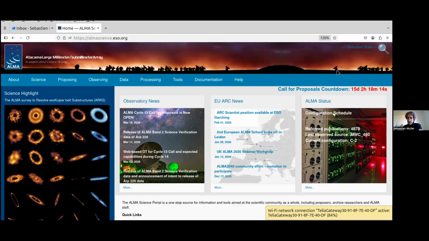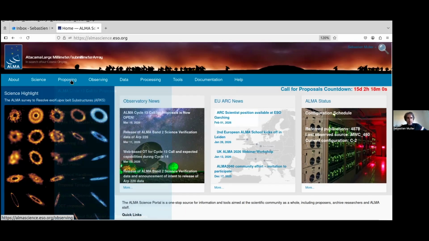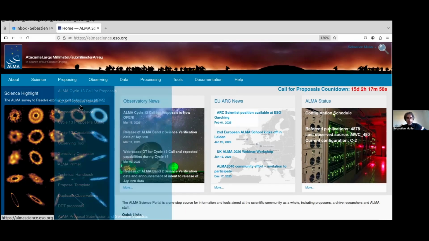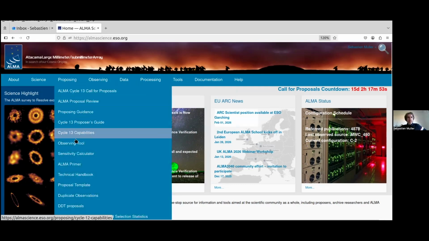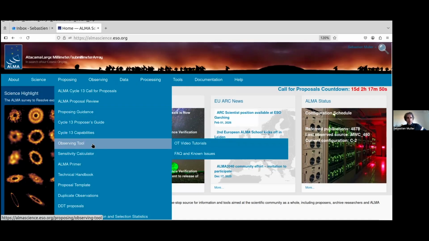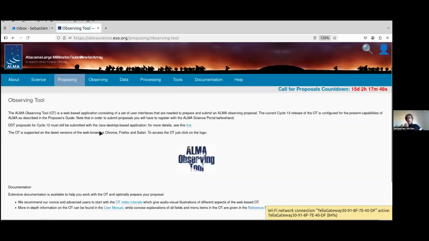The second thing, of course, is that you need to have an ALMA account. I guess that probably most of you already have one. And then you need to go to this ALMA Science portal here. You can see my mouse, by the way. Yes, okay, perfect. So if you go into this proposing menu here, you have this observing tool. If you click, that's the place you have to go to submit your proposal. So this is the button that you have to click on.